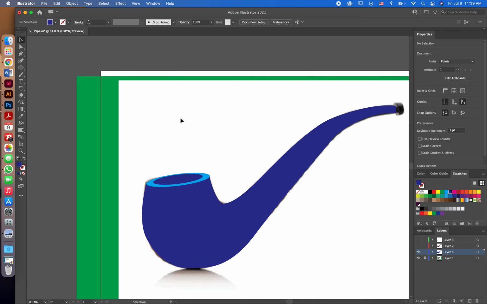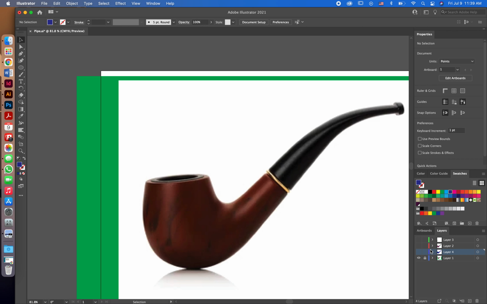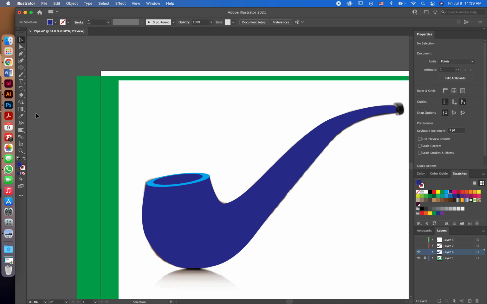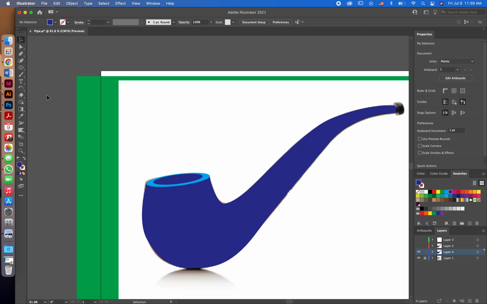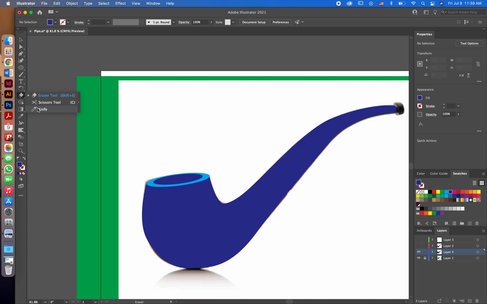I also want to point out the way that I did this part. It seems like what you could just do is just draw a shape over here, but this is a different color than this. So I needed this whole thing to be two different shapes. So what I ended up doing was using the knife tool.